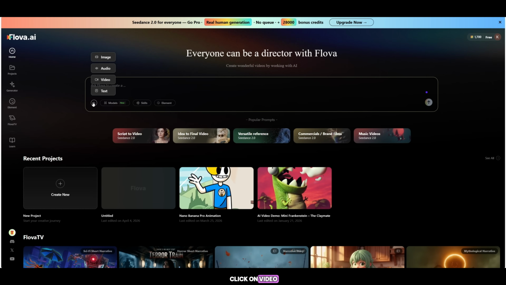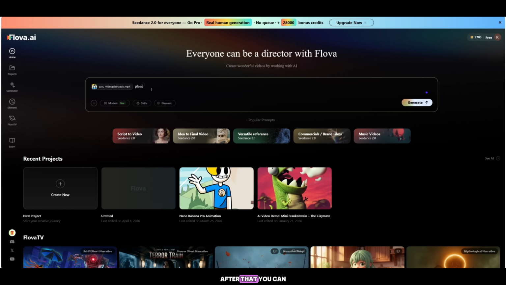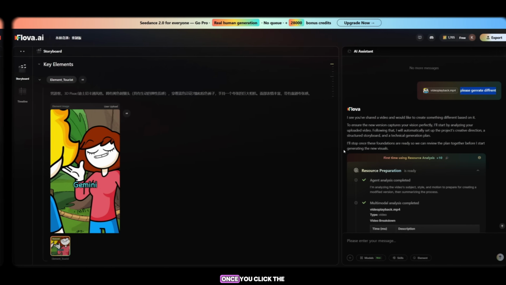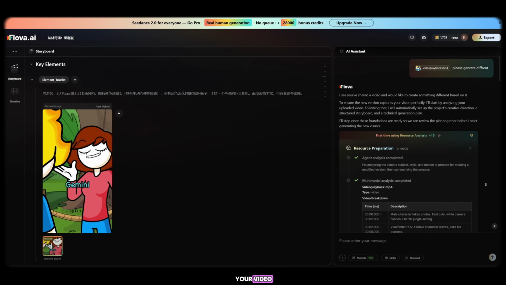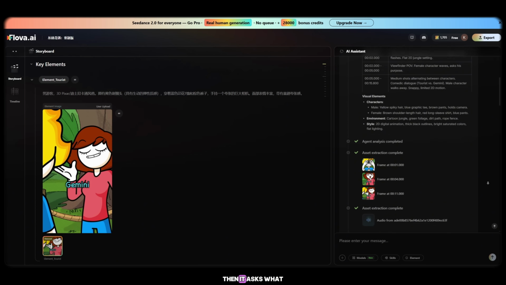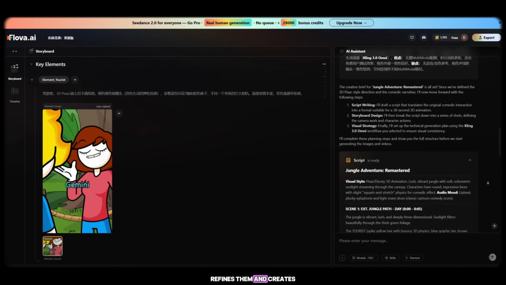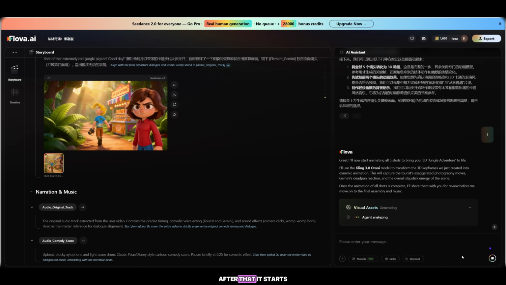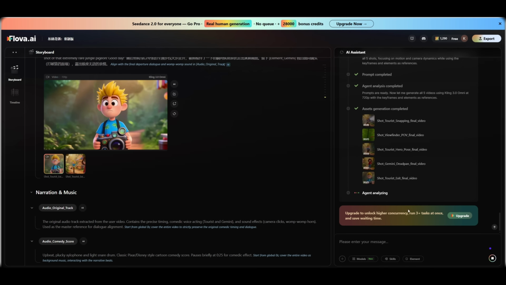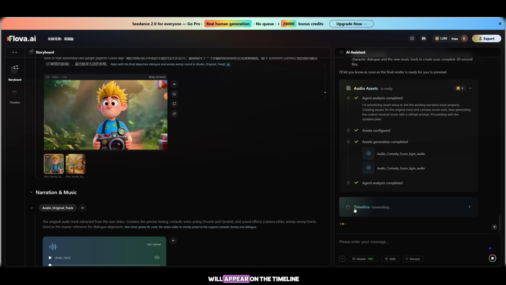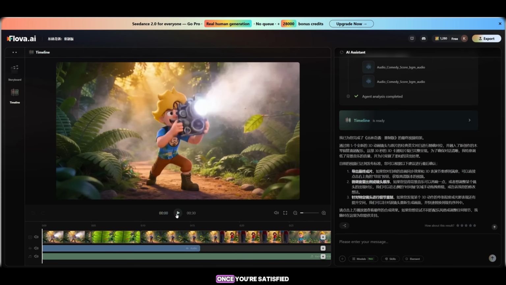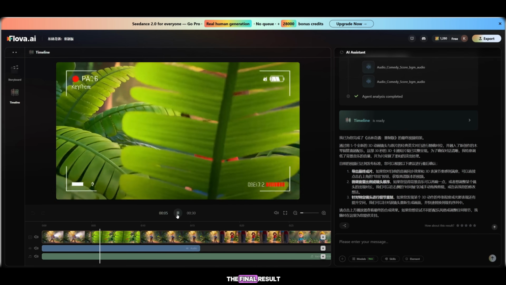First of all, simply click on video, then upload a reference video that you want to regenerate in a different style. After that, you can enter any prompt. For example, I'll type, "Please generate a different version." Then just click on generate. Once you click, the system will fully analyze your video. First, it analyzes the content, then it asks what type of output you want. Based on that, it generates images, refines them, and creates improved visuals. After that, it starts generating the video automatically. Finally, your complete video will appear on the timeline where you can easily edit it. Once you're satisfied, you can simply export the final result.